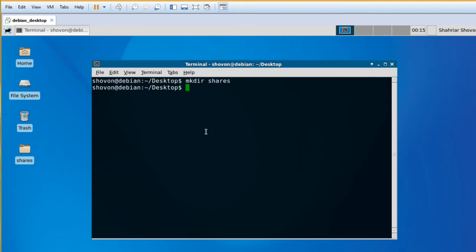Now to mount it, say sudo mount -t vmhgfs .host:/ and the directory where you'd like to mount it. In my case, it's shares. Now press enter and type in the password.